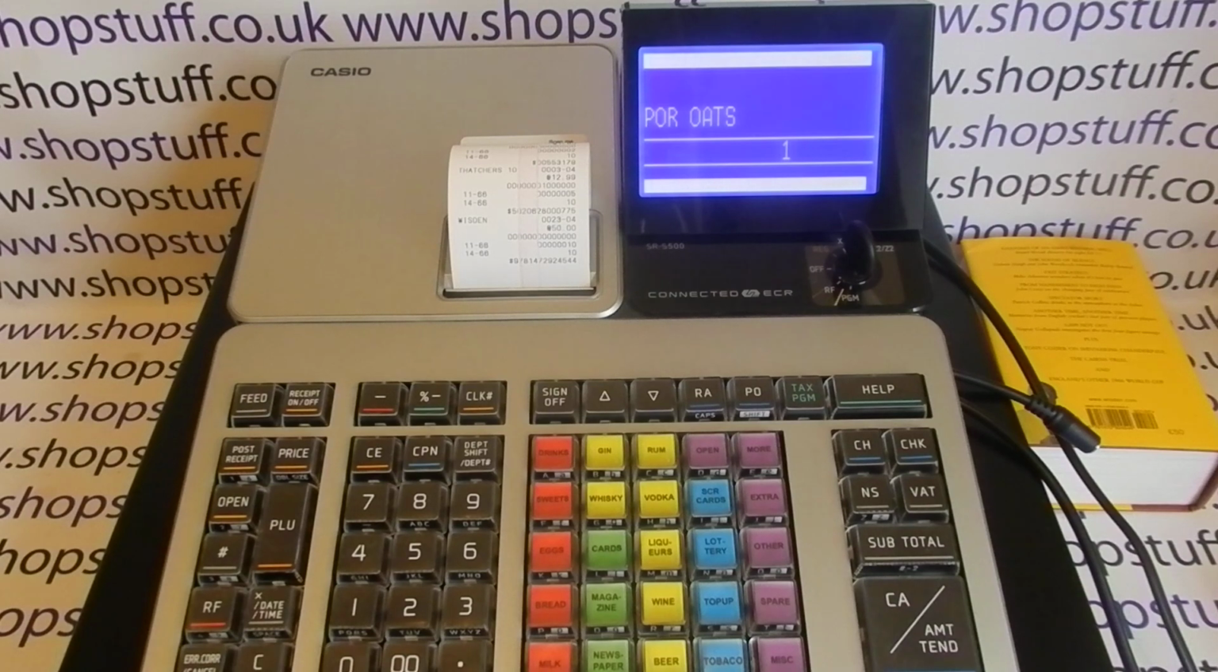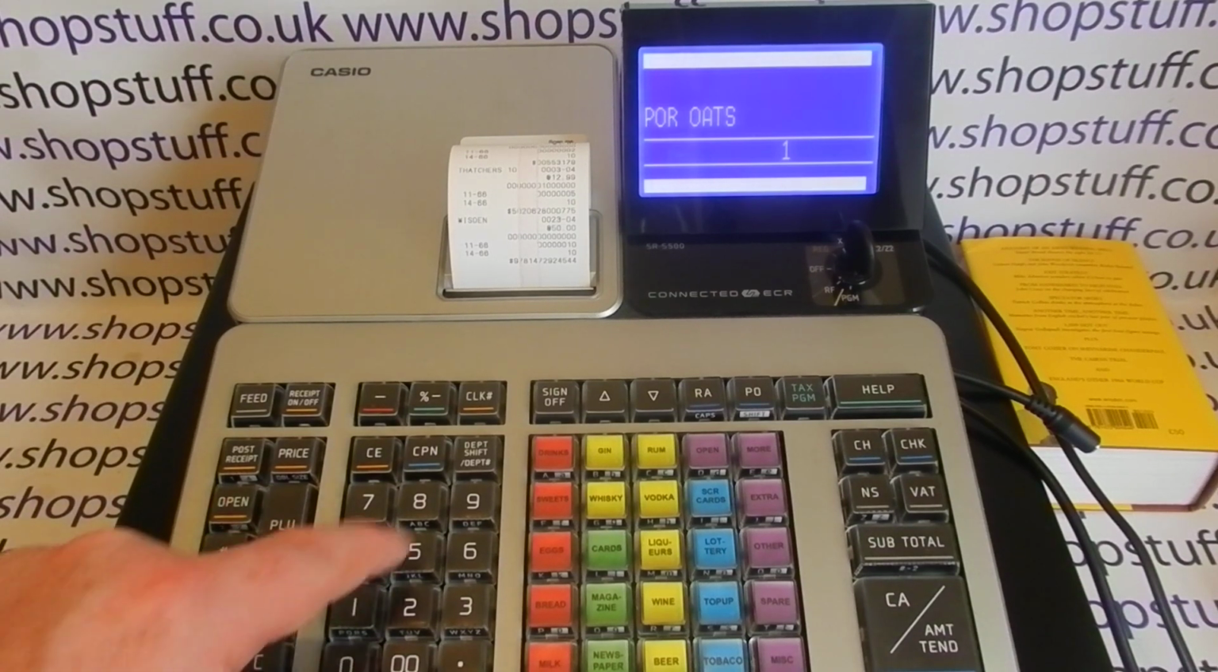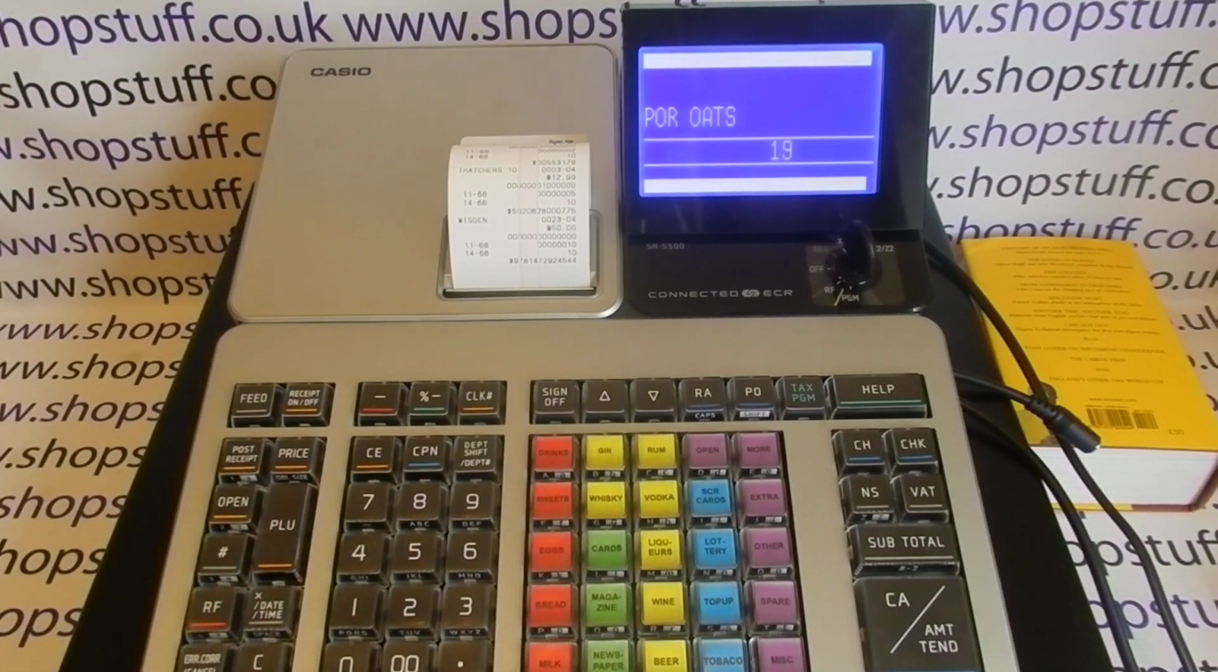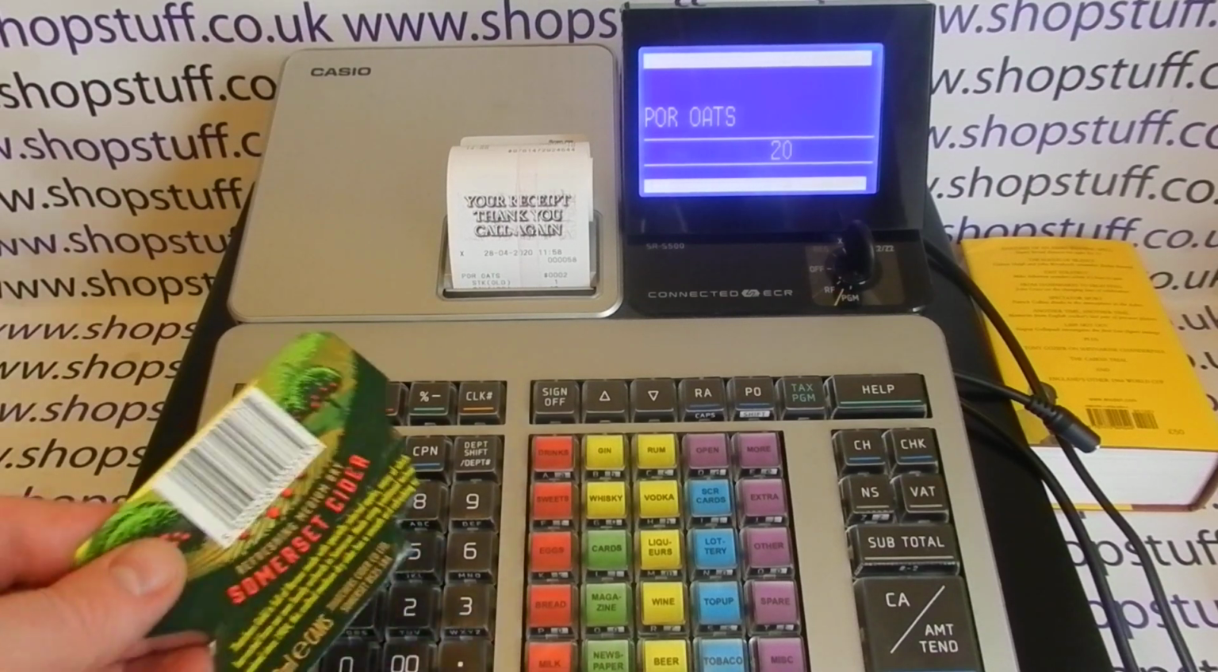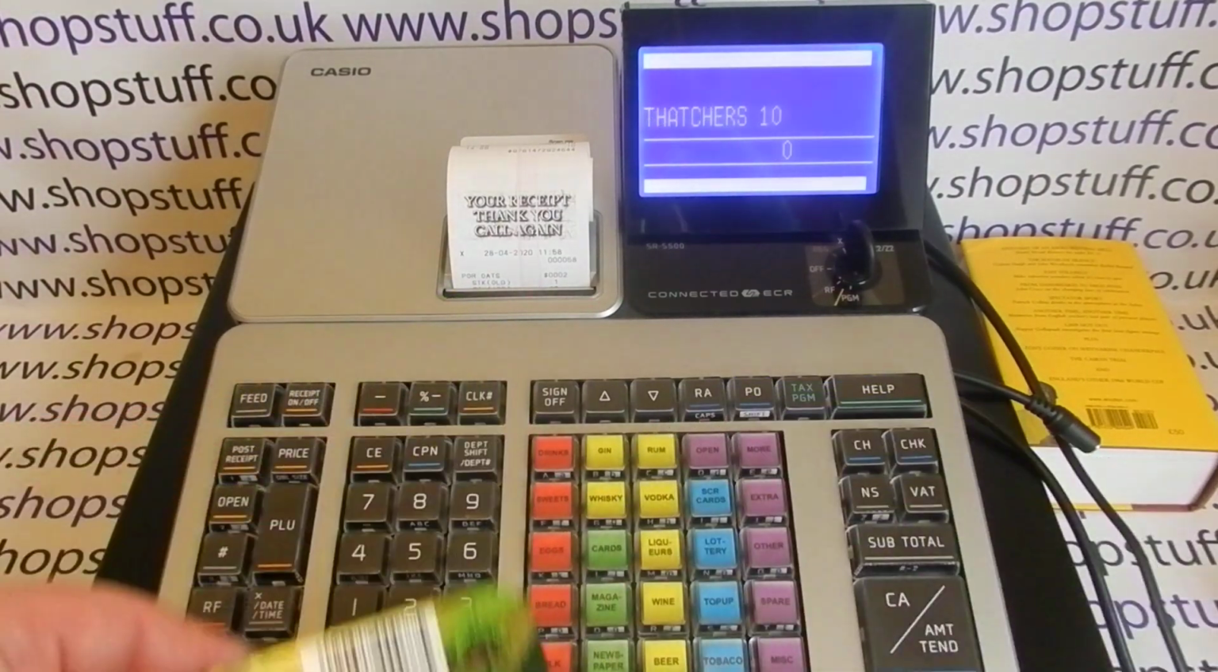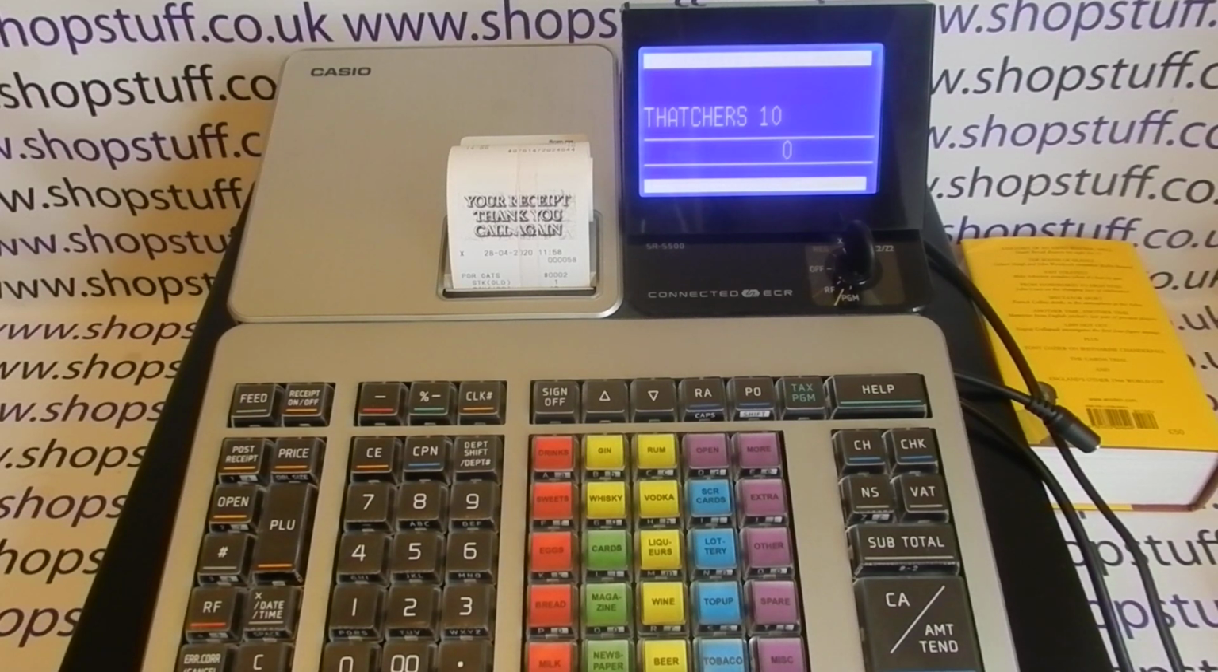I know I've got 20, so I want to add 19 to get it up to 20. And then I press my cash amount 10 button, and that takes the porridge oats stock to 20. You can repeat that process for each of your barcodes. So Thatcher's 10, I don't have any in stock on the till, but I know I've got 20 in stock. So 20, cash amount 10.